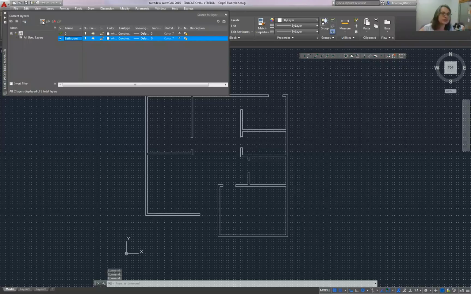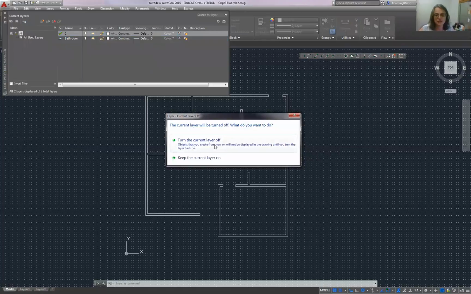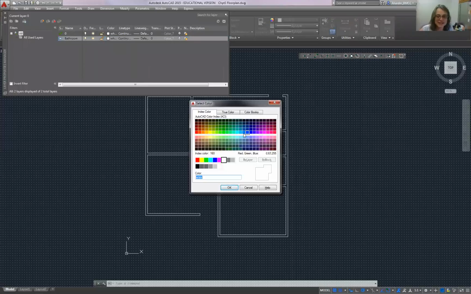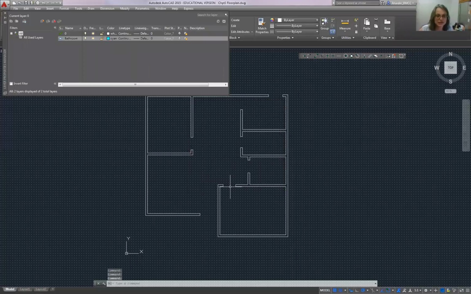So if we click on this light bulb, it will turn my bathroom layer off, but there's nothing on my bathroom layer. So if I turn off layer 0, everything goes, and no, we don't want to do that. We're going to keep it on. Okay. So now, let's pick a different color. Let's make it cyan. We'll make it this pretty blue color right here. And we'll say okay, white is always the default color.